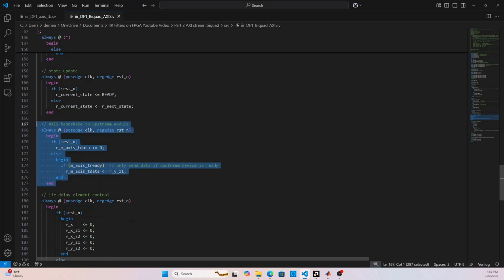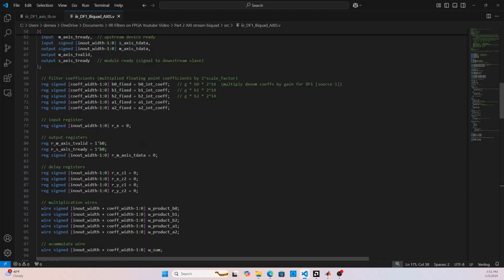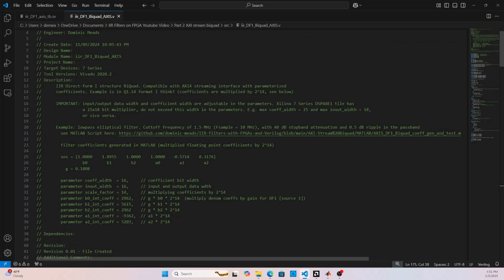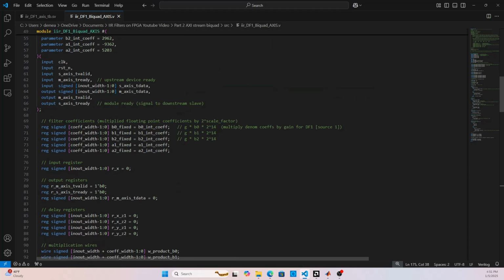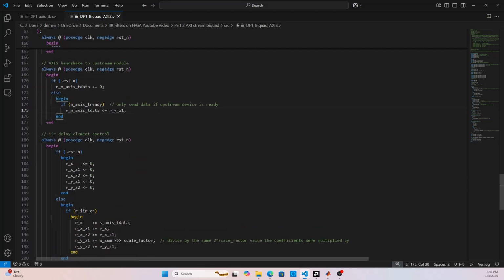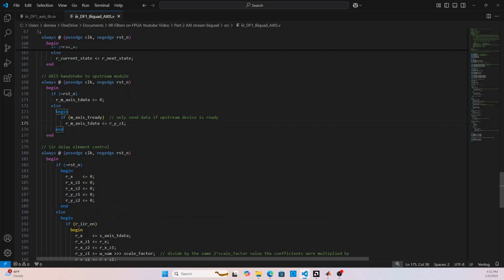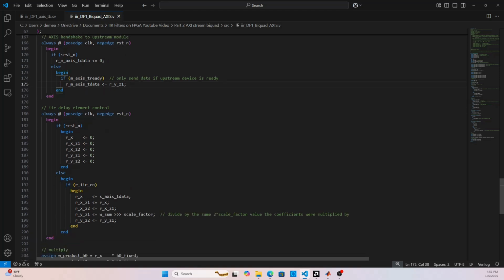This is the AXI-Stream handshake to the upstream module. So this waits to make sure that the upstream module is ready right here. And if it is, only then will we send the new data. It's important to note that this doesn't have any FIFOs in the design at all. There's no FIFOs in this design, so it's not going to be able to hold unread data. So if you don't read the data on time, the data is just going to go away and it will continue on as normal. I'll show you an example of that in the simulation.